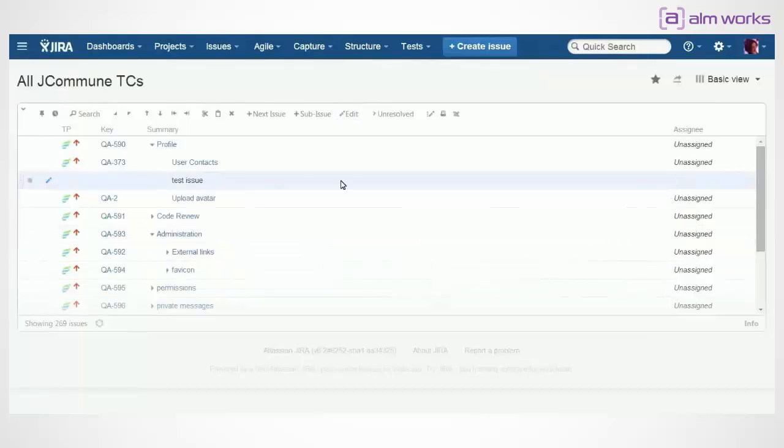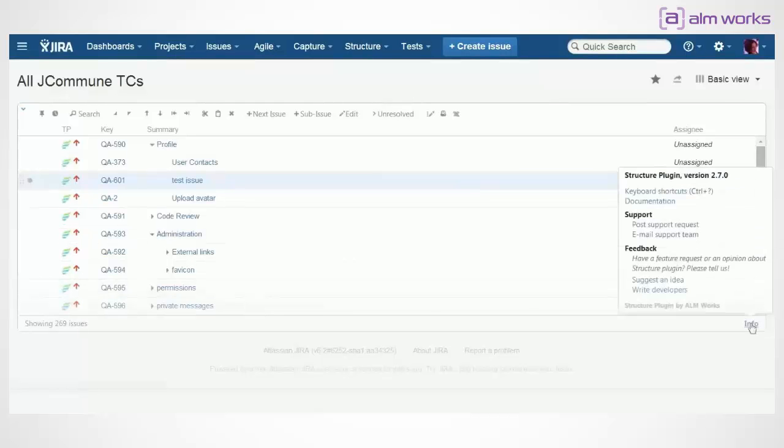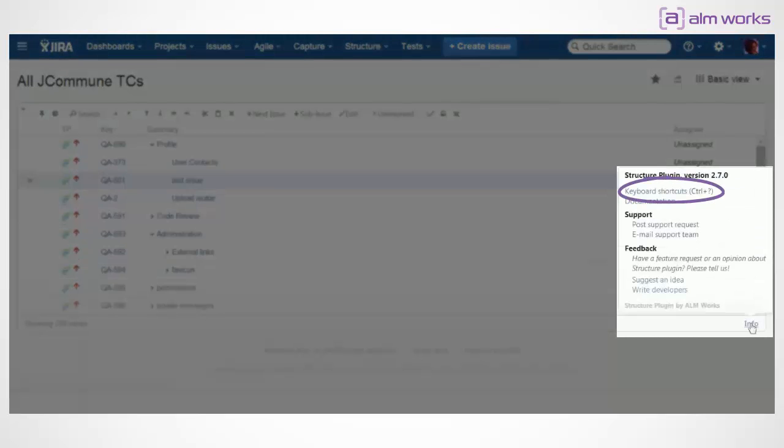Now we've entered our new issue, we can edit it inline, assign it, manipulate it with JIRA keyboard shortcuts, and also Structure keyboard shortcuts. You can find the Structure shortcuts reference in the info menu in the bottom right corner. So let's see how all of this works in real life.